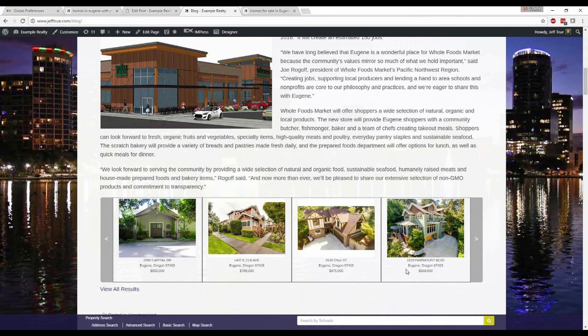These properties are within a 2-mile radius of this grocery store. Maybe somebody likes to be in that area for a house. They might want to move. They might be just coming to the area and want to be close to a Whole Foods Market. There's my opportunity to try to capture that lead.